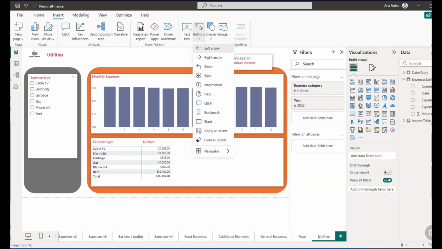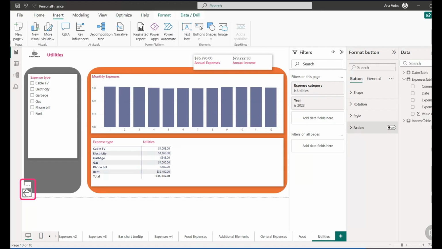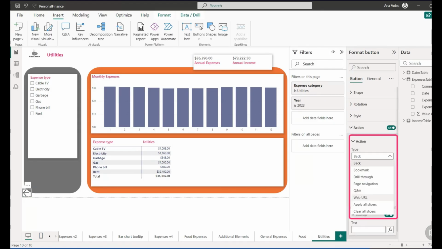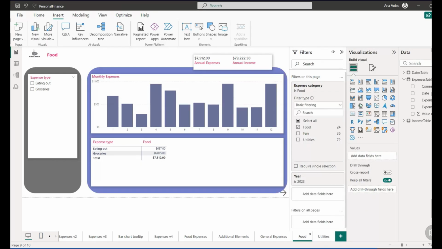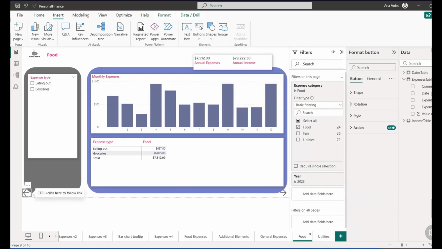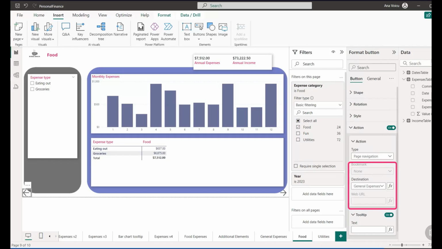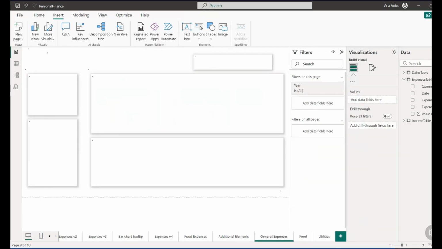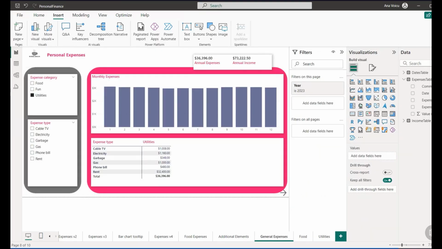Then, I will add a similar button, but with the arrow to the left, and make it go to food. Then copy-paste on the food page and make it go to general expenses. The way buttons work in Power BI Desktop is by clicking on them and pressing the Control button. In Power BI Service, they will act as normal buttons.